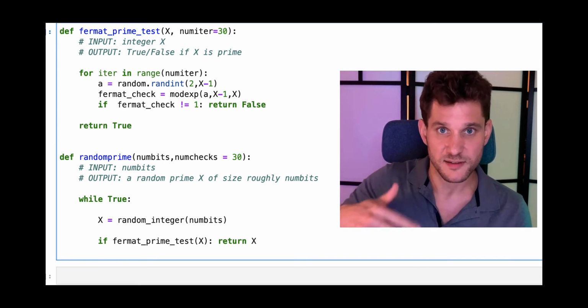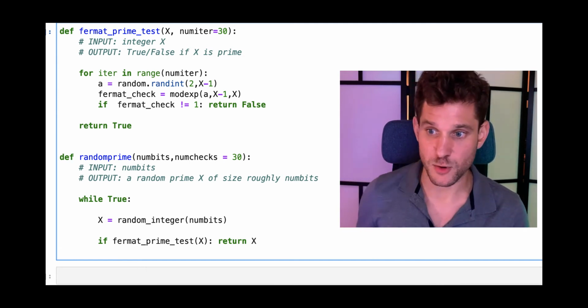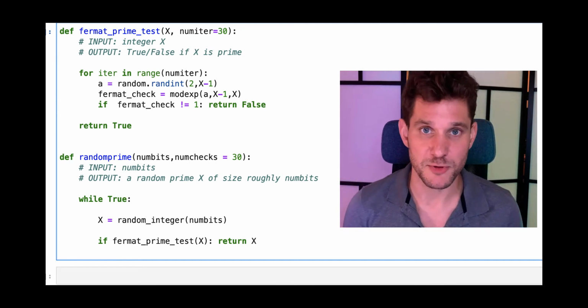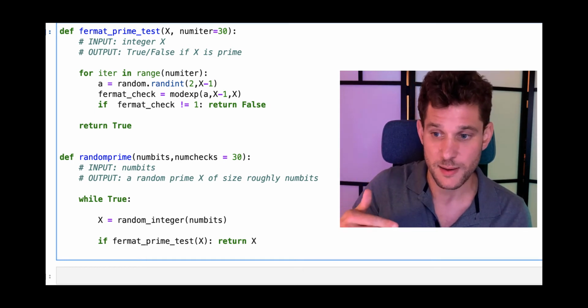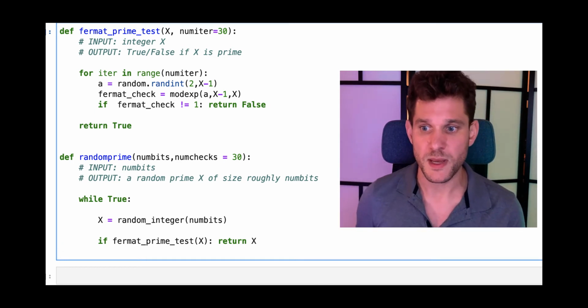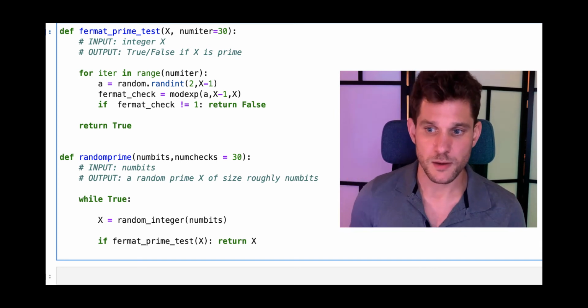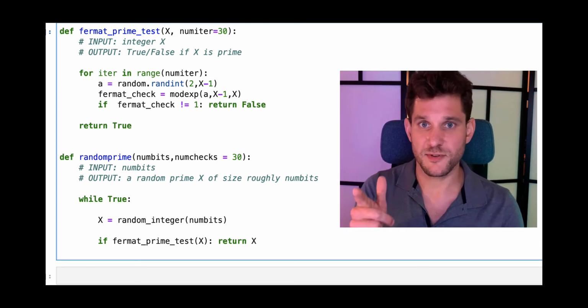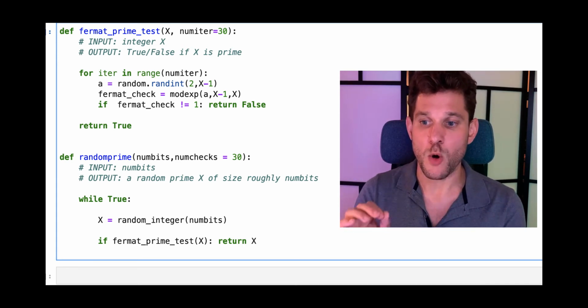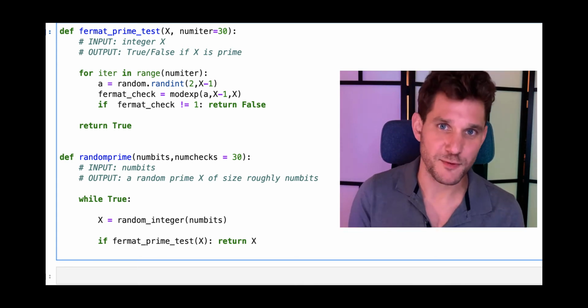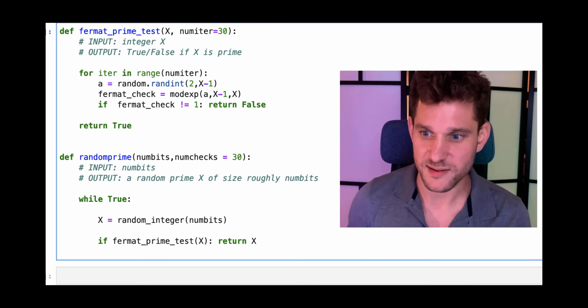It keeps running this experiment, in this case 30 times, but you can decide how many times you want to do this check. And if it succeeds every one of these times, on every iteration of this loop, then eventually it just returns true. This method checks if a number is prime and works with very high probability on almost all numbers except for the Carmichael numbers, which are the bad special cases.